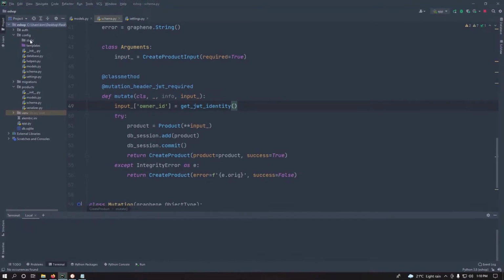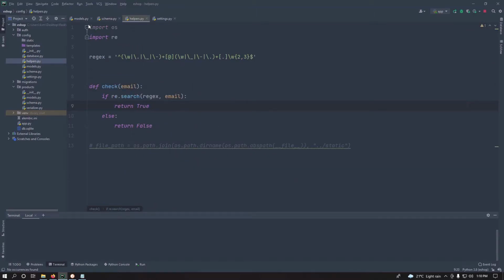Inside there I'll have a new file. So go inside your settings, or helpers, or just anywhere, it could even be inside your project. We need to define the directory where our files will be uploaded to. And I'm saying file path is just the directory, which in this case is the config.